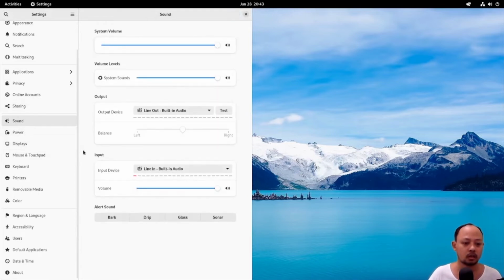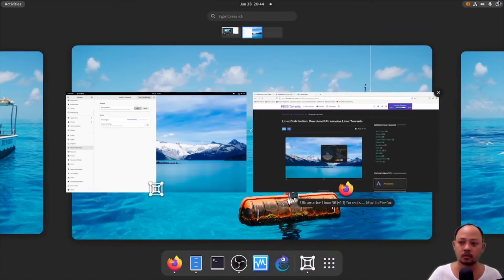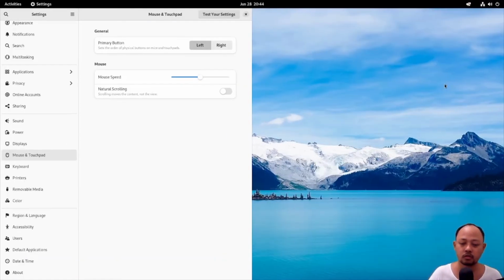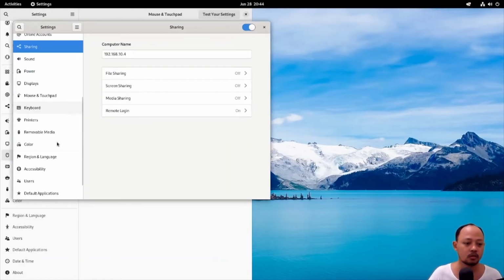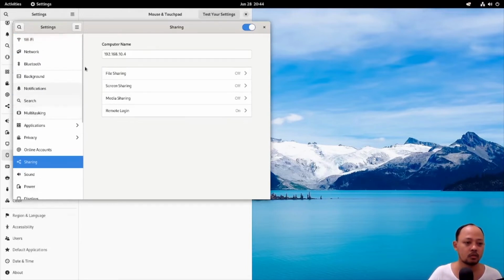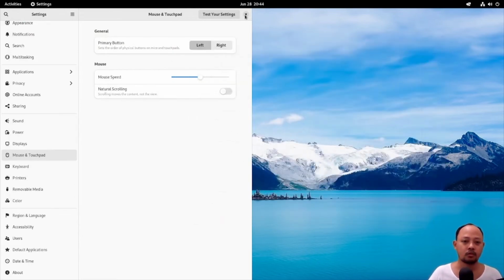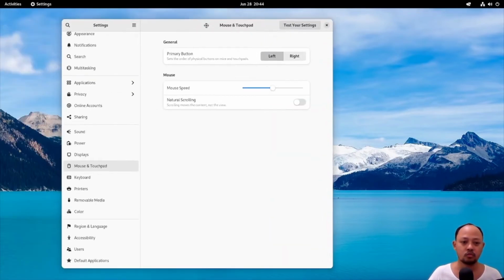And then sound, I think it's the same. And then what else? Mouse and touchpad. Wait, I think something is different here. Oh yeah, it's the same. Okay, everyone, that's all in the settings menu.